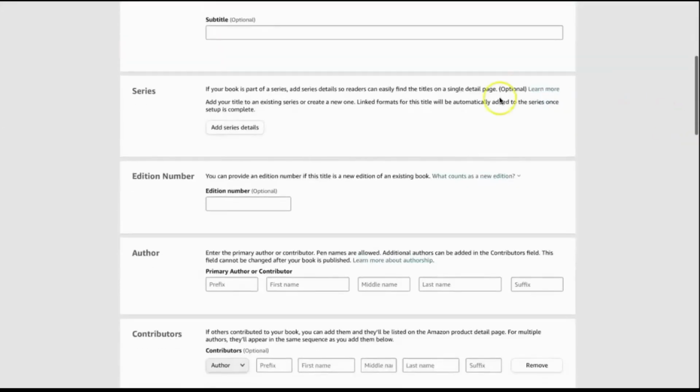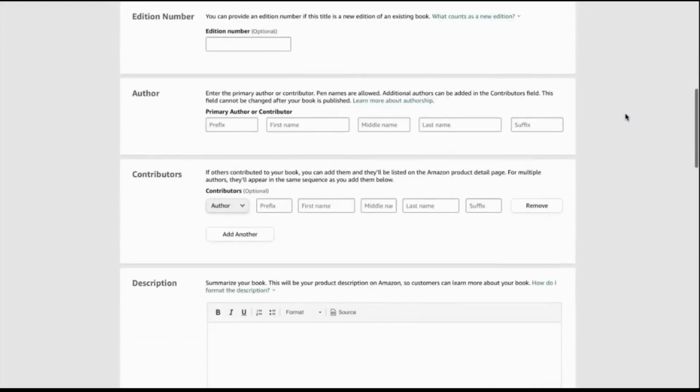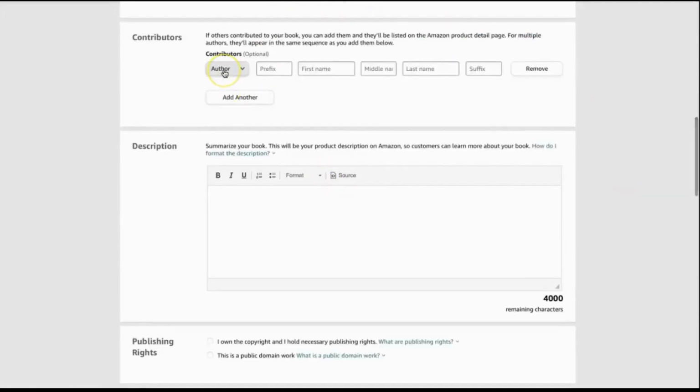And then you would go to the series section if you have a series. We're going to skip down because we don't have an edition number either. This is a new book. And then you will put your author name here. If you have any contributors, like if you decided that you didn't want to use Midjourney, but you wanted to hire an illustrator or something like that, and you want to list them, this is where you go to list them. This is where you enter in your description. And of course, if you're trying to enter in your book description, you can use ChatGPT to get inspiration for that, but you would enter that here.